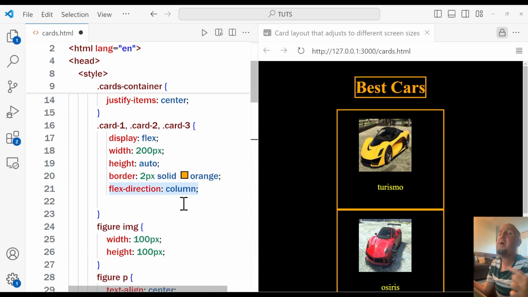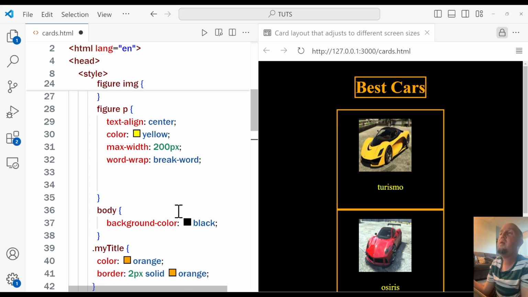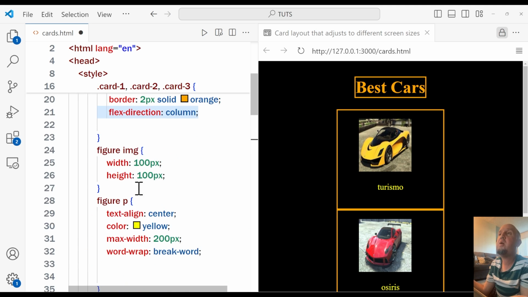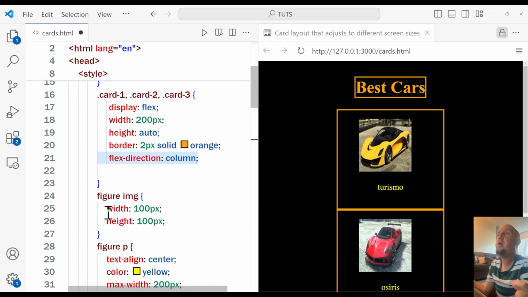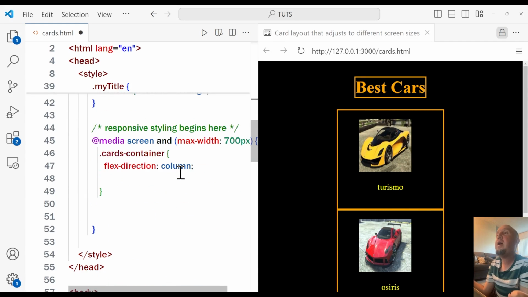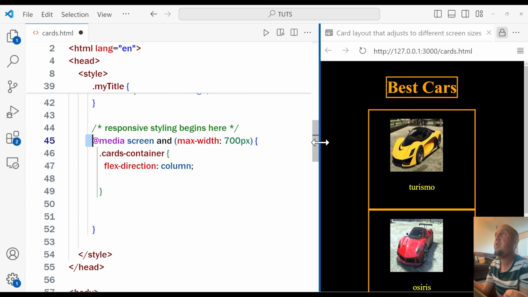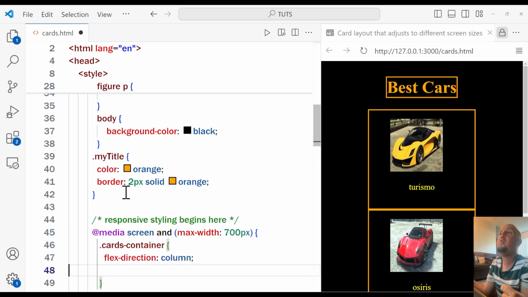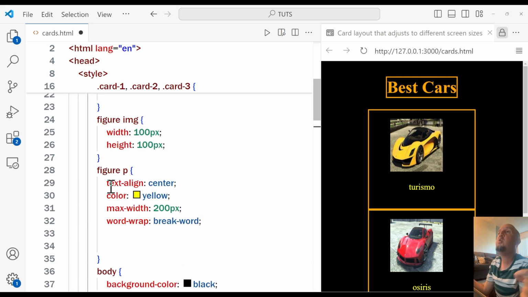I want to make a correction here. I told you that this code will be applied and this one will be ignored. No, this code will stay there, but whatever you change here, if this condition, the max width, is true and it reaches this specific size, whatever you add here will override this code here.